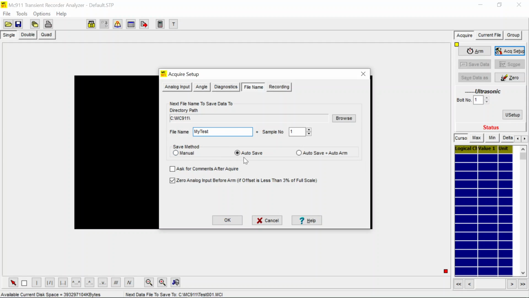Save method defaults to auto save, which means after the data collection is done, it automatically saves it under this name and this extension. You can also select manual, which means you have to give a name manually each time you do a rundown, or you can have it automatically save and advance to the next file. This is rarely used unless you're familiar with the system and you have a set of bolts that you're going to test one after another.